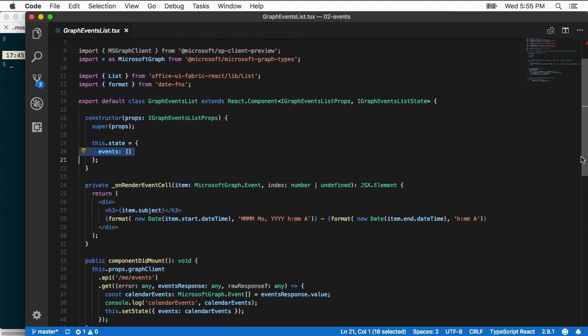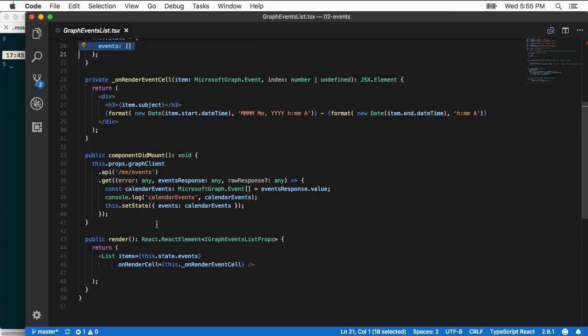Now, what happens when this application loads? Well, when a React component is added to the page, its onLoad or its onInit method, we call that stage or that phase of a component's lifecycle the mounting phase. So when the mounting phase is complete, it calls componentDidMount. ComponentDidMount is going to run when my application is essentially initialized. So here's where I'm going to call the Microsoft Graph.